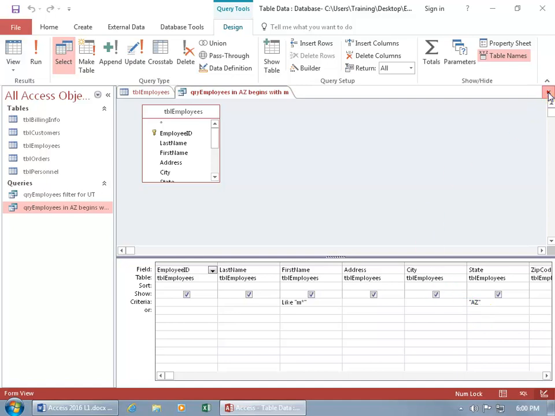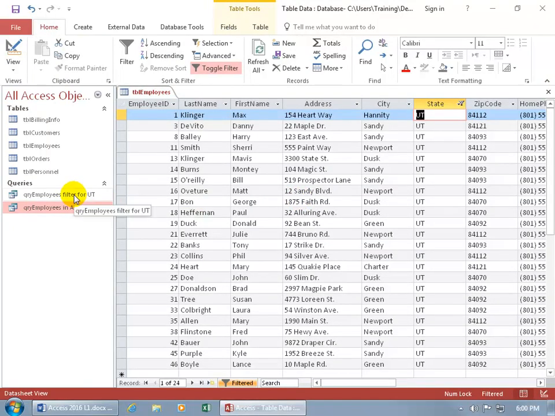Let's go ahead and close out of here. And now you've got as many different filters that are called queries as you want to set up or save from your table, your filter as a query.